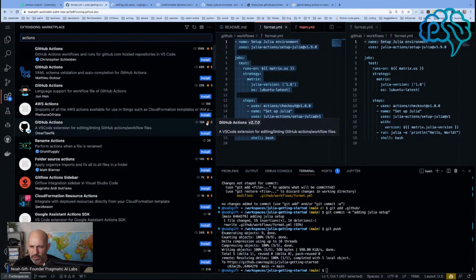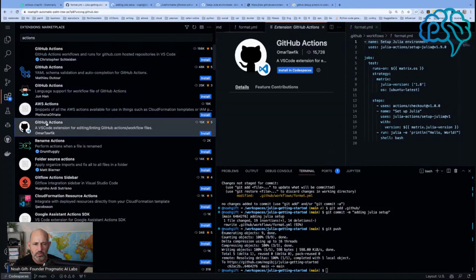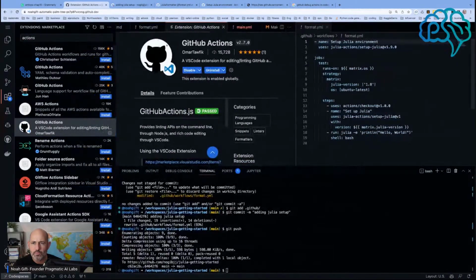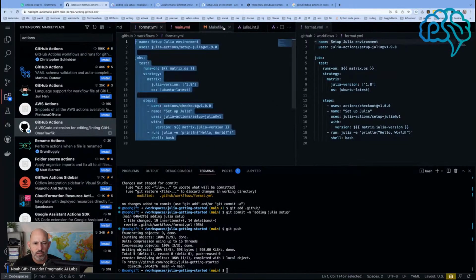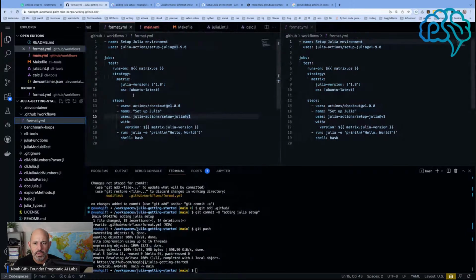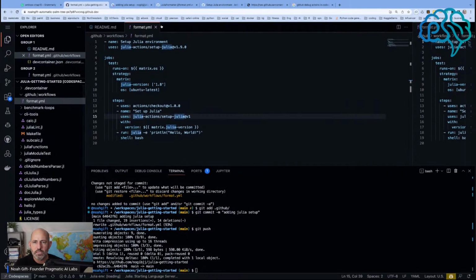Let's see here. We have a linting action. That's kind of an interesting idea. Let's try that. Let's lint this. So I installed it, and let's lint this now. What did I screw up? Let's close all this stuff.